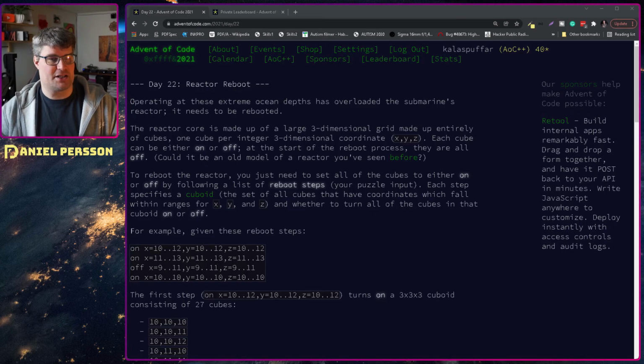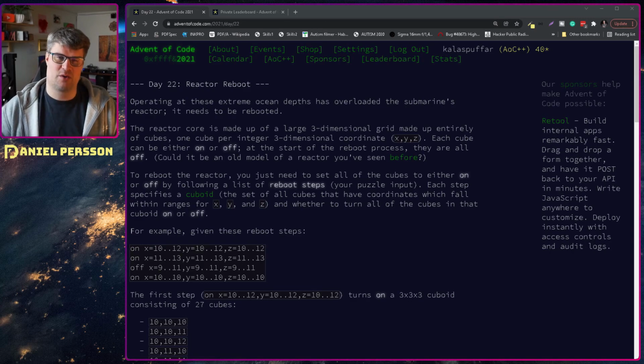So, operating at these extreme ocean depths has overloaded the submarine's reactor and it needs to be rebooted. The reactor core is made up of a large three-dimensional grid made up entirely of cubes, one cube per integer three-dimensional coordinate x, y, z. Each can be either on or off. At the start of the reboot process, they are all off. Could it be an old model of a reactor you have seen before? So this is linked to 2020, day 17.